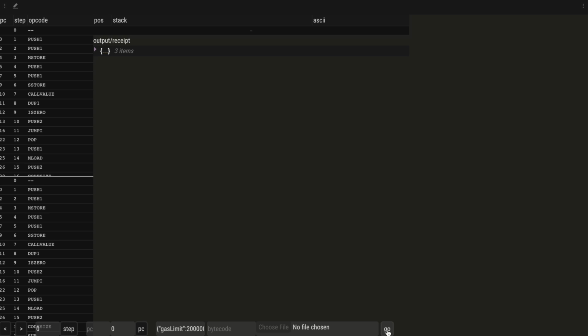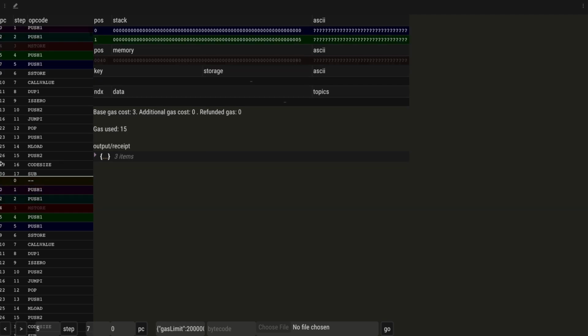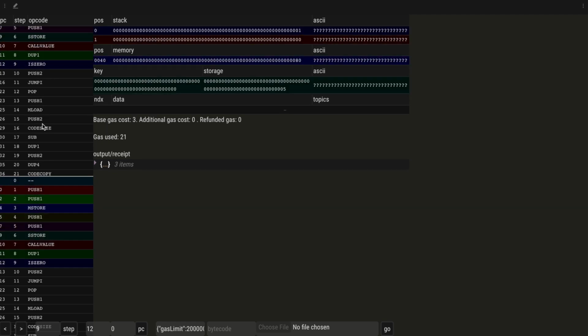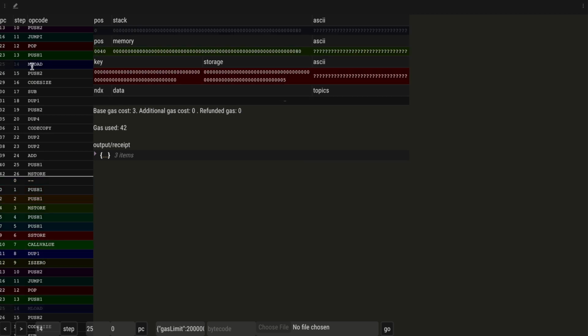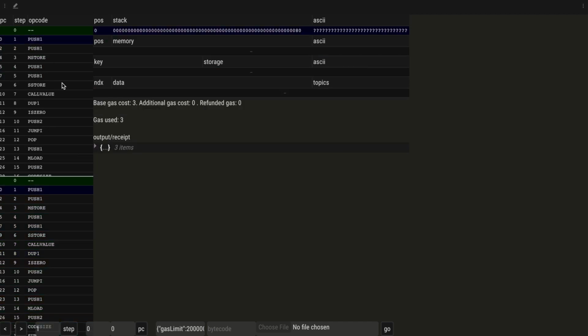So now you get a list of opcodes and you can step through them. You can click on whatever opcode you want, for example this mload, and it will move it up, code copy, and so on. And you can also see the changes in the stack, memory, and storage. Not only that, but these changes are color-coded, so you know exactly what opcode changed what.